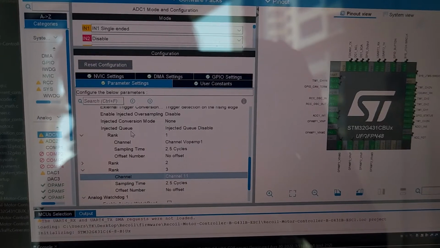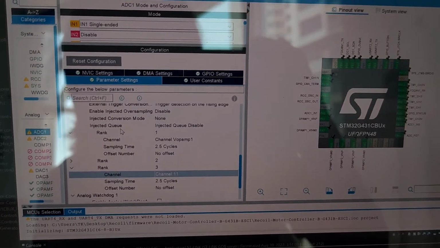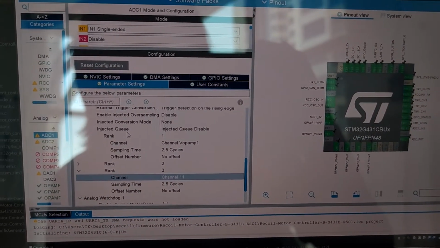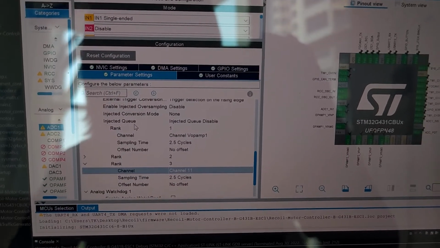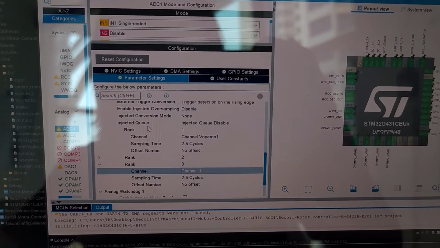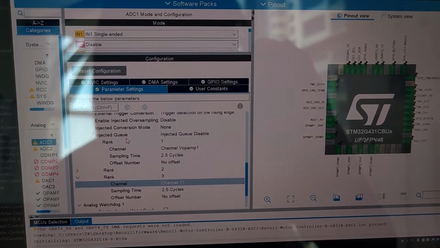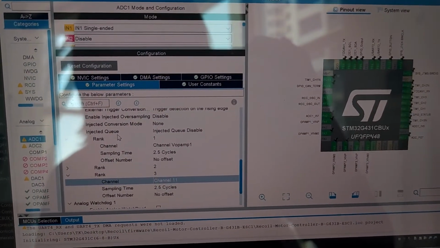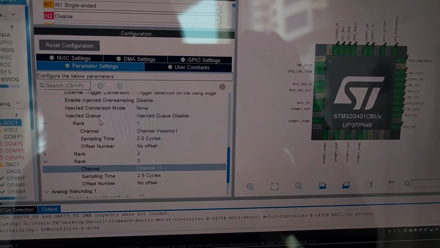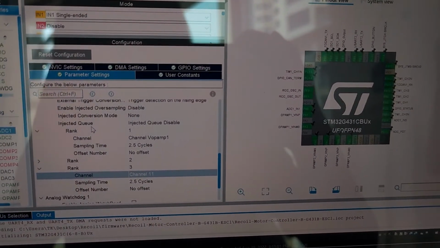So I'm using regular conversion mode, which is triggered by a lower frequency timer 4, running at the same frequency as the position loop, 4 kilohertz, I think, or 2 kilohertz. And that was the issue.